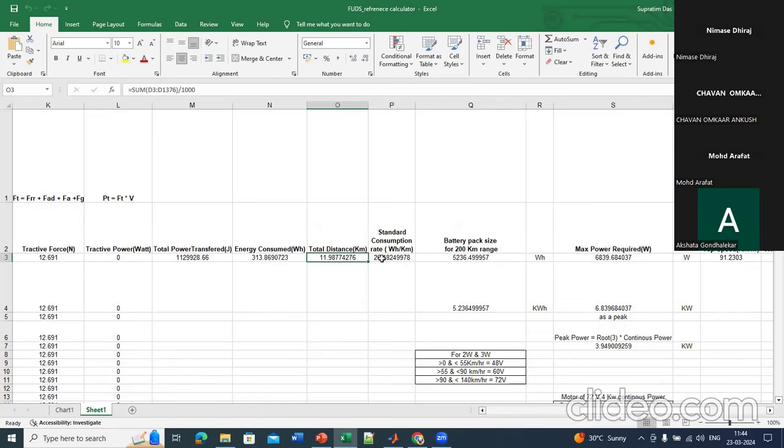Now, if you know your consumption rate, suppose I am expecting that my vehicle should have a 200 kilometer range. For one kilometer, my vehicle is consuming this much watt hour. For 200 kilometers, how much watt hour will it consume? Just simply multiply this value with the expected range, which in this case is 200. I have multiplied it and I am getting around 5236.49 watt hour of energy.